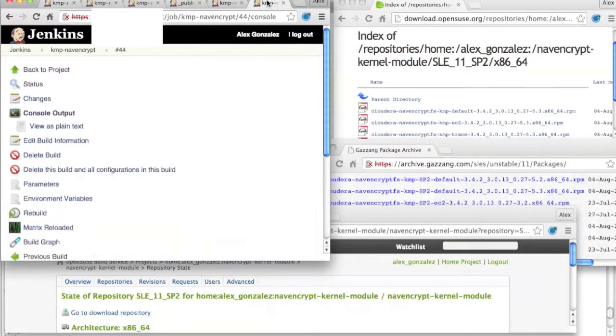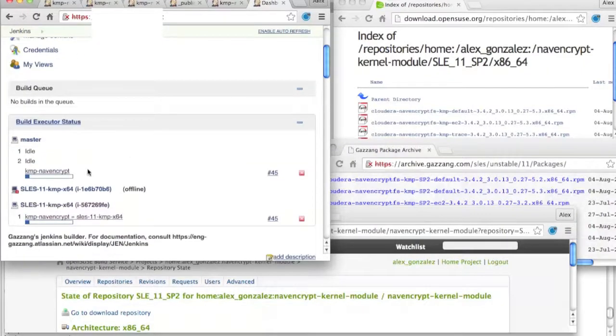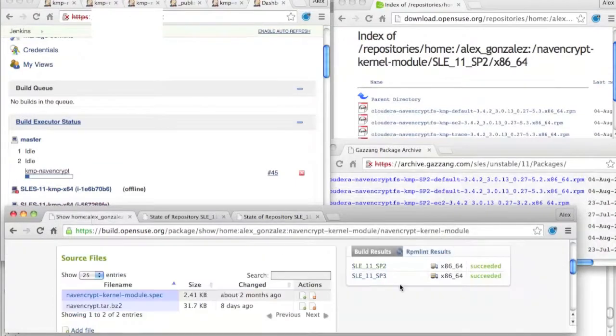So we're going to try to follow that particular job that has launched the KMP NavEncrypt project. And the KMP NavEncrypt project is going to be doing certain steps to launch the build automatically through the Open Build Service. Let's refresh here. All right, that has been launched, so you can see here that it's building. So the NavEncrypt, the Jenkins.